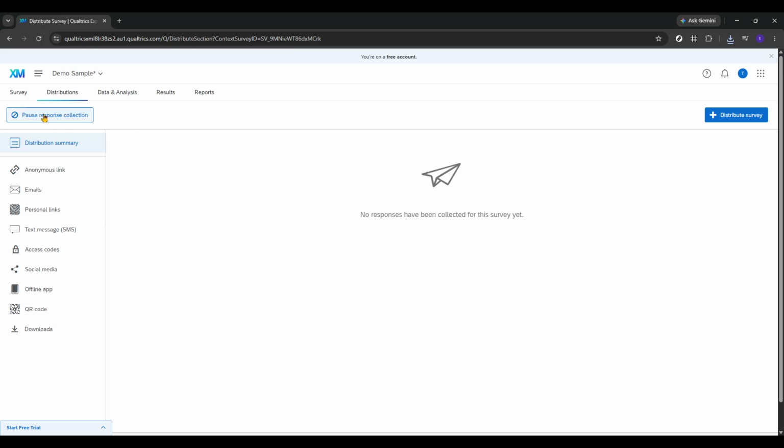When you see it, click on Distributions. This will take you to the section where survey delivery and response collection settings are managed. Depending on your Qualtrics layout, the page may show several options related to links, channels, or response management. That's normal, so don't worry if there are multiple panels or tabs visible.